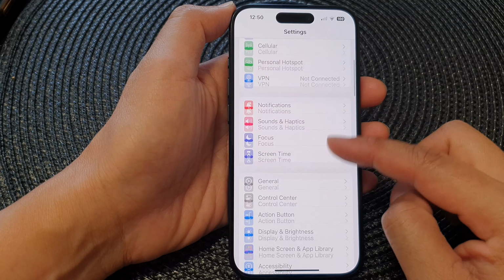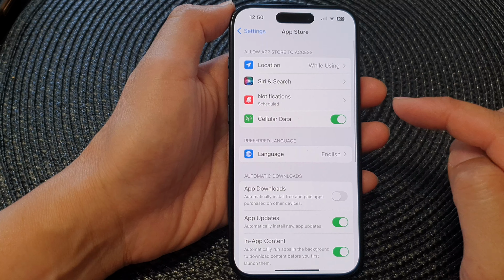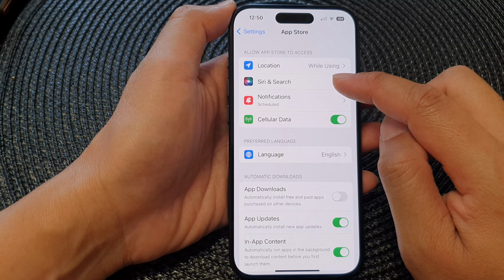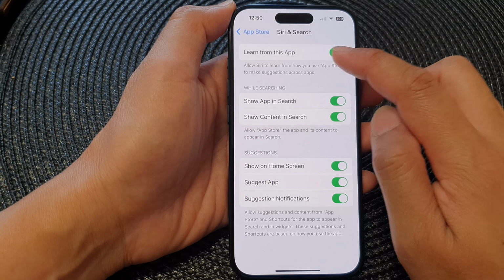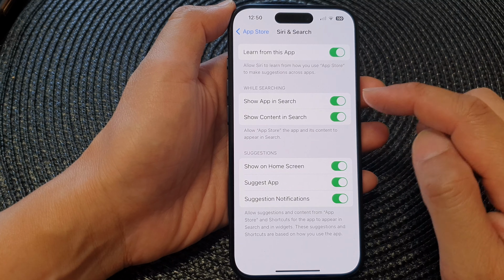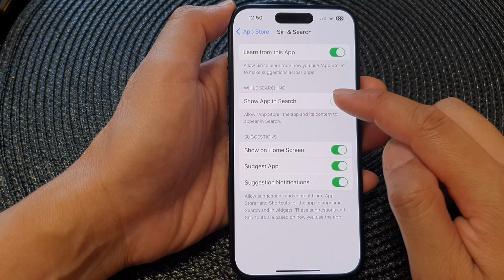Next, in Settings, scroll down and then tap on App Store. Next, tap on Siri and Search. Now from here, you can turn on or turn off Learn from this app. And for searching, you can choose to show or hide the app in Search.